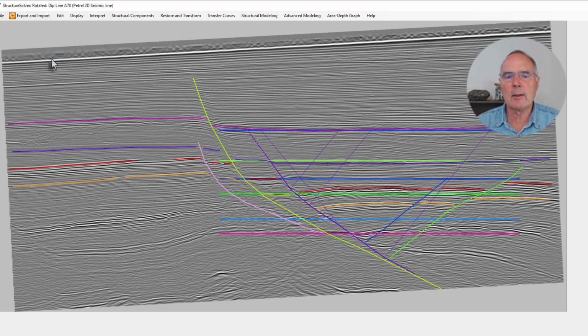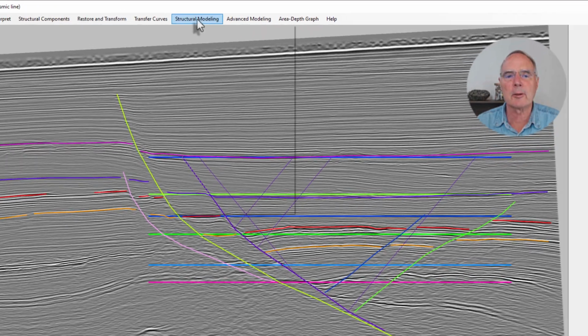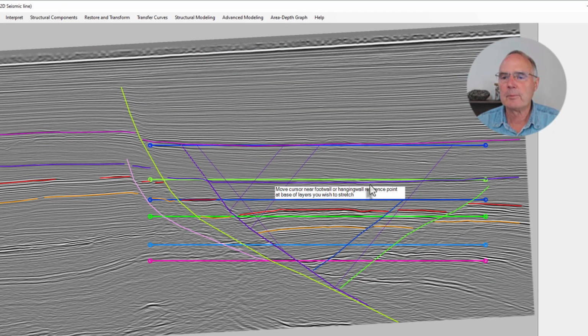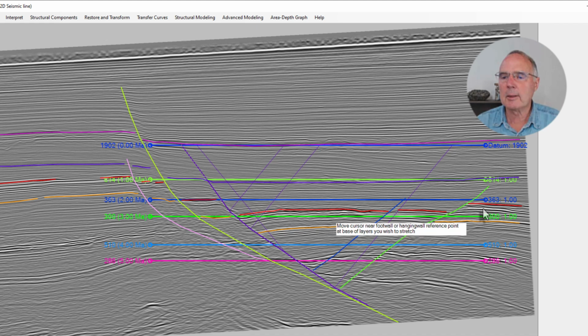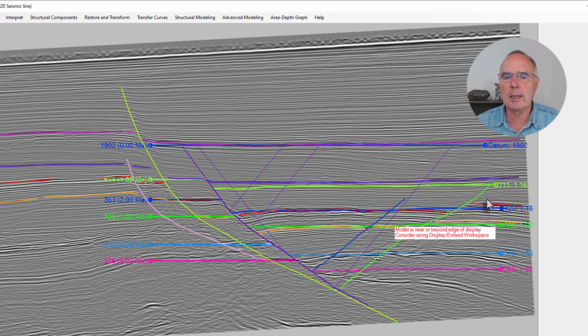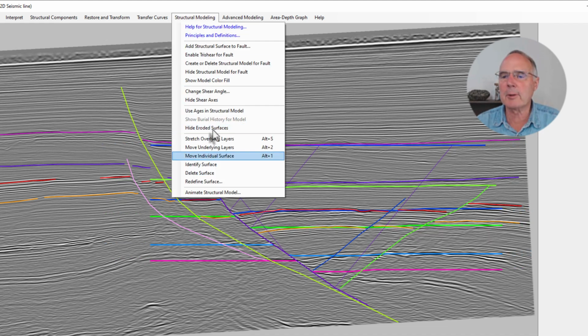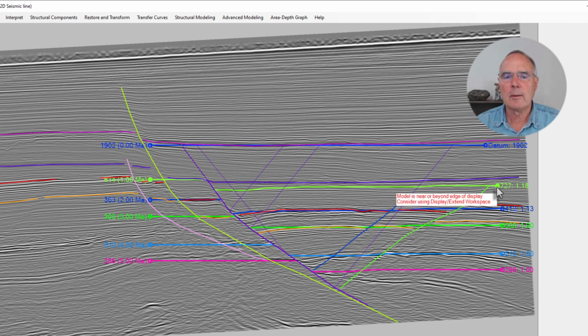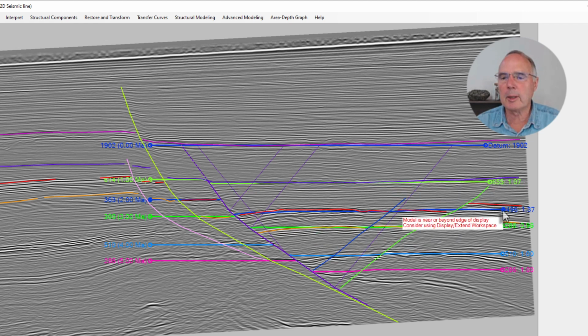And then I'll simply stretch these surfaces, stretch the growth sequence out and preserve the lower part as pre-growth. So I'll use stretch overlying layers and this guy here and bring him down. And you can see at that point, now I can tweak individual surfaces. I can tweak this one back up a little bit, and maybe that one down a bit, this one down a bit.